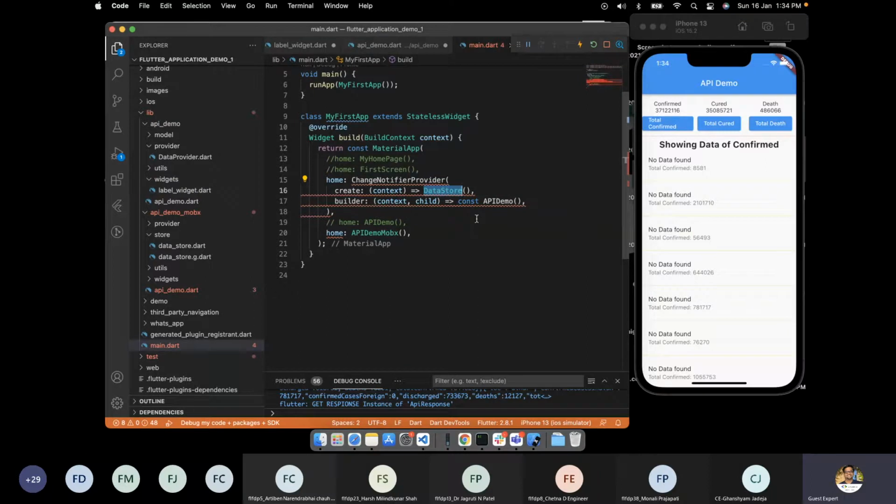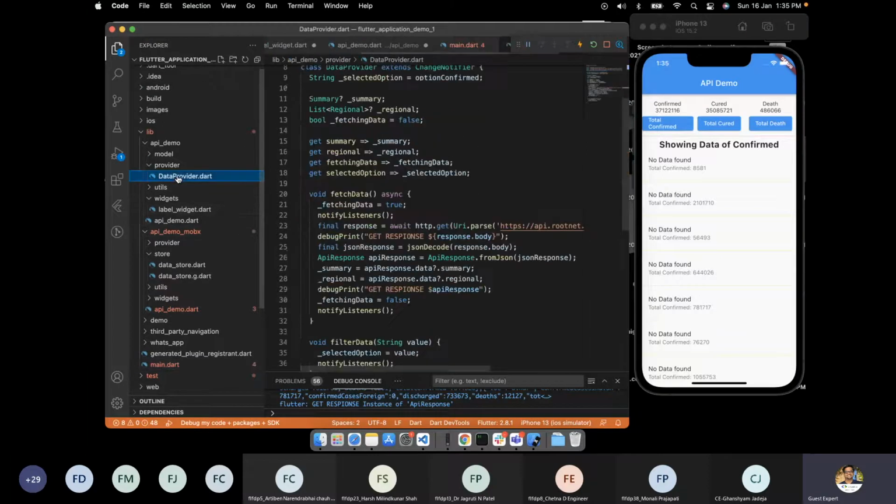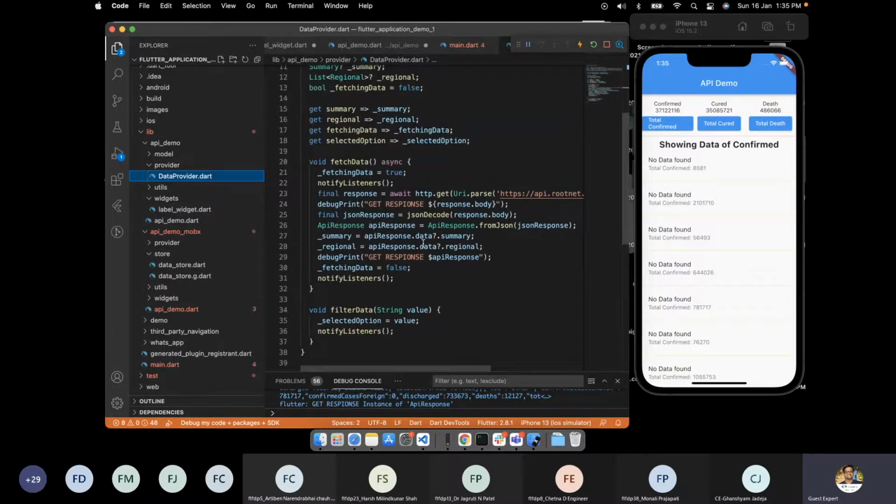So MobX is used for a bit more complex applications rather than the provider, because of what was happening in the provider. Now let me just discuss the problem here in the provider. If you miss the notify listener, there is a big problem. This will actually notify each and every listener.